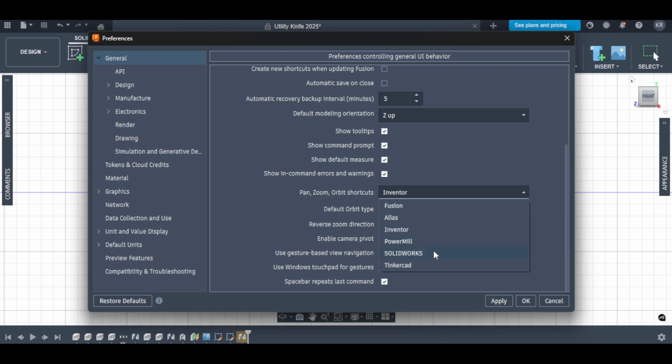Next, pick the preset that matches the software you're most comfortable with. You'll see options like SolidWorks, Tinkercad, and Inventor. These presets are designed to mimic the navigation feel from those programs.